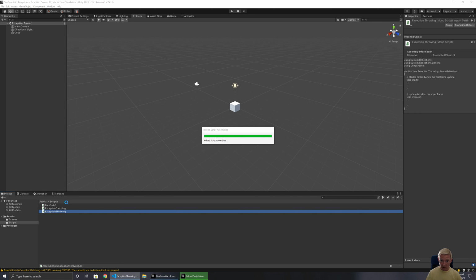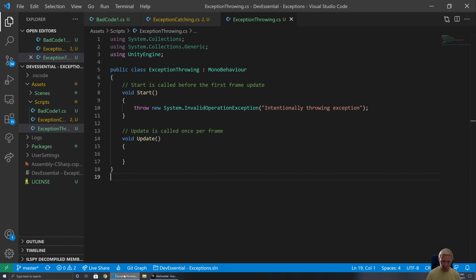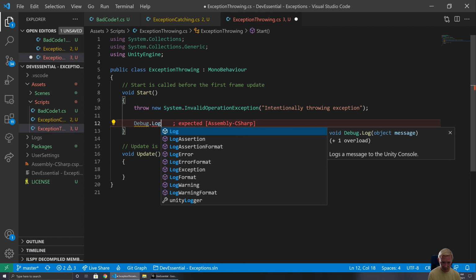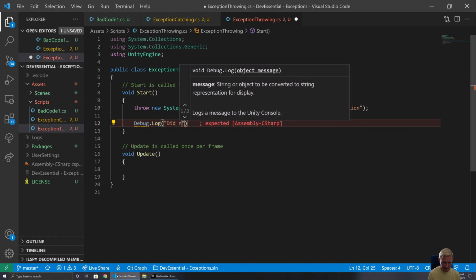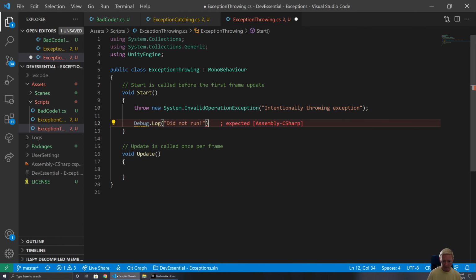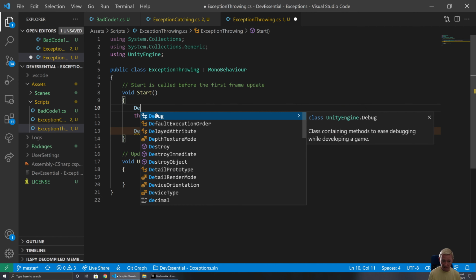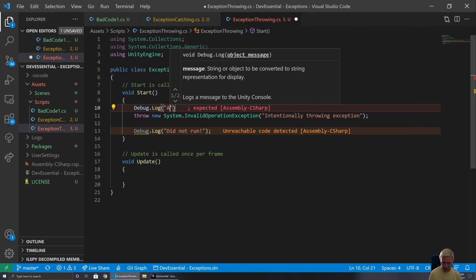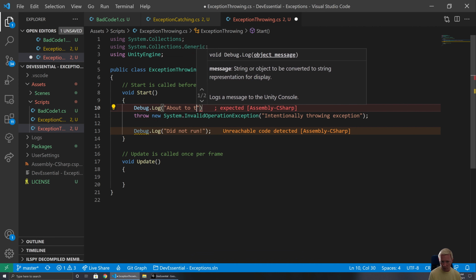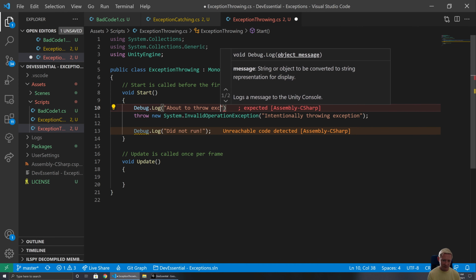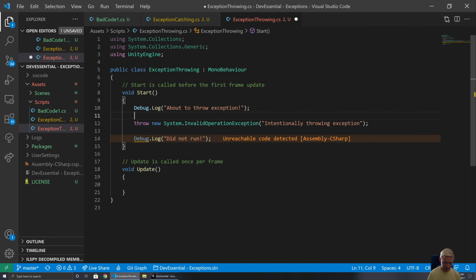So as soon as I do that throw, any of the code afterwards is not going to actually run. And we'll just put in a debug log, "did not run." And we'll chuck in another one here, "about to throw exception," just so we can see that life cycle, and we can see it's actually already telling us.